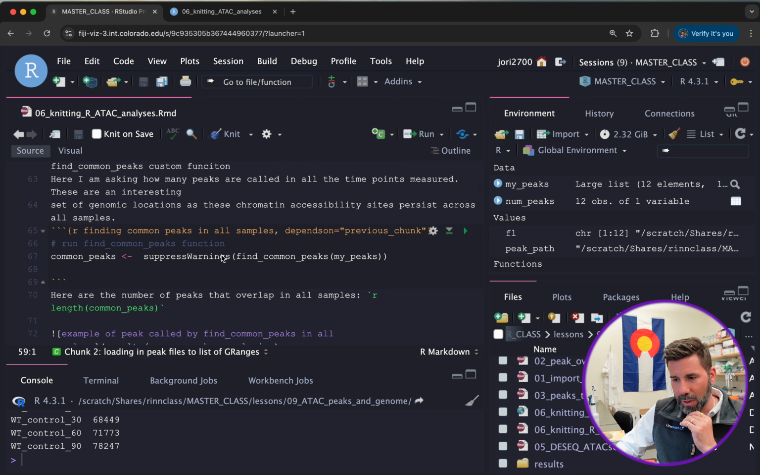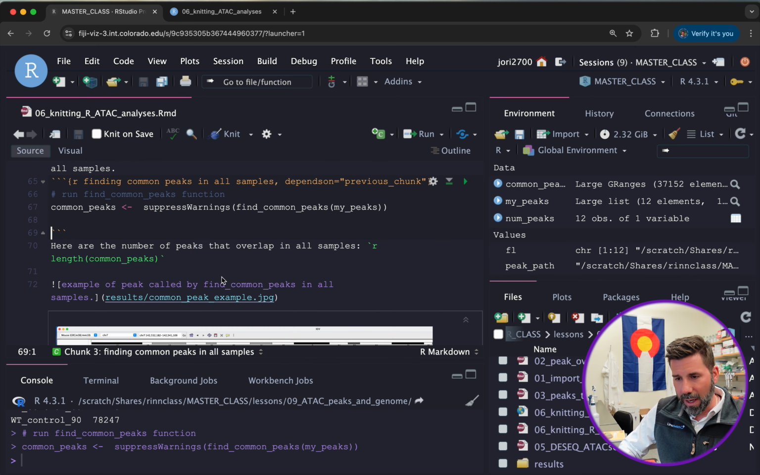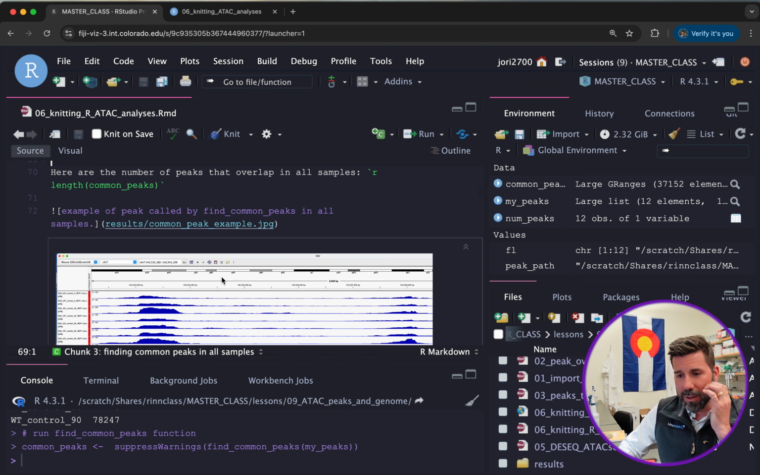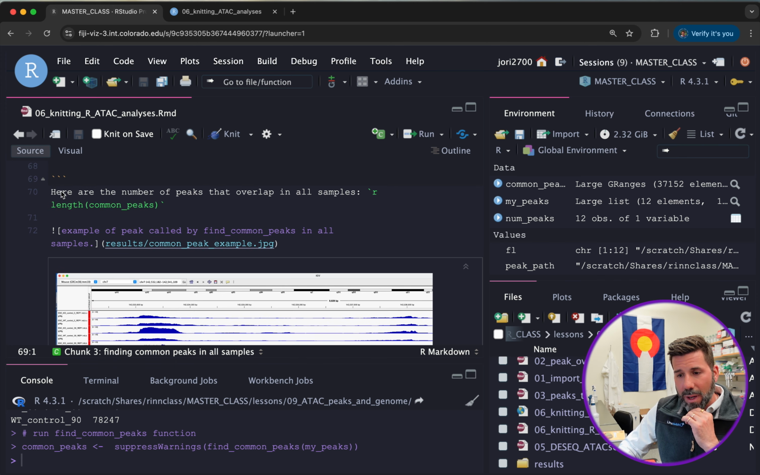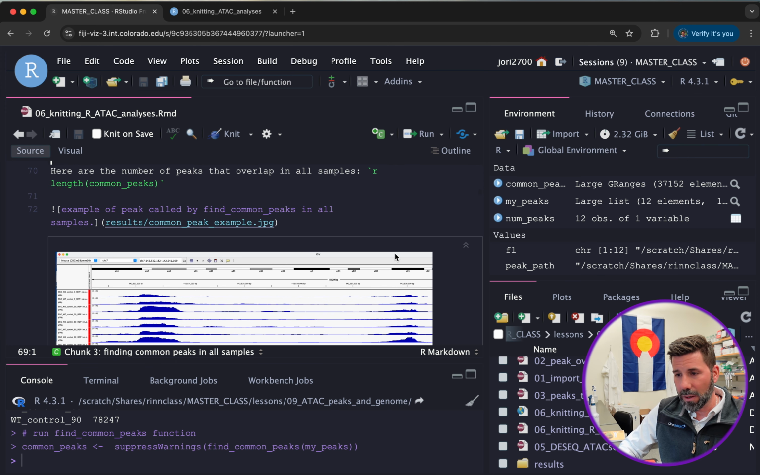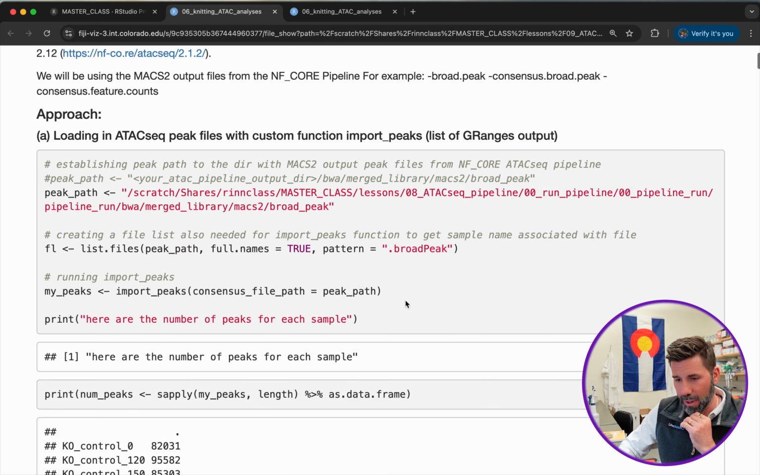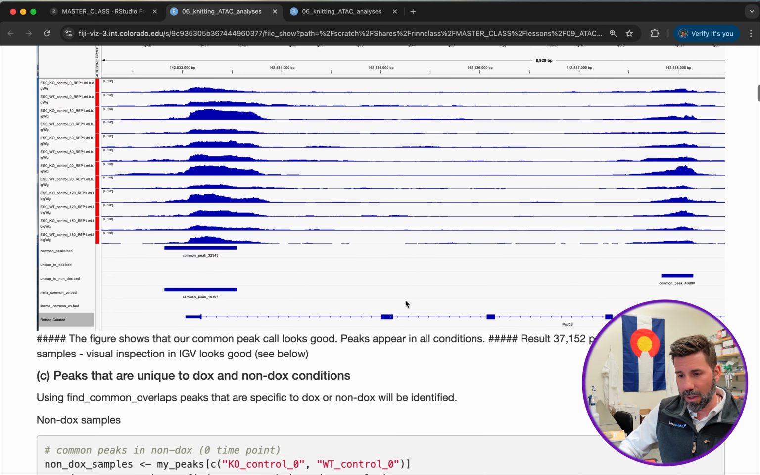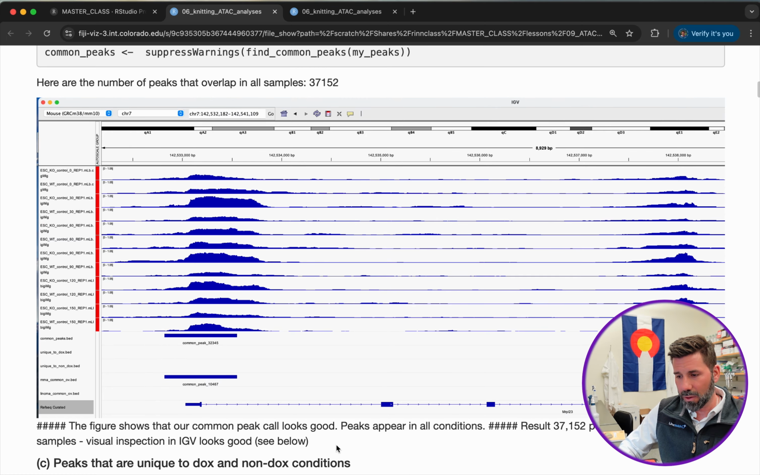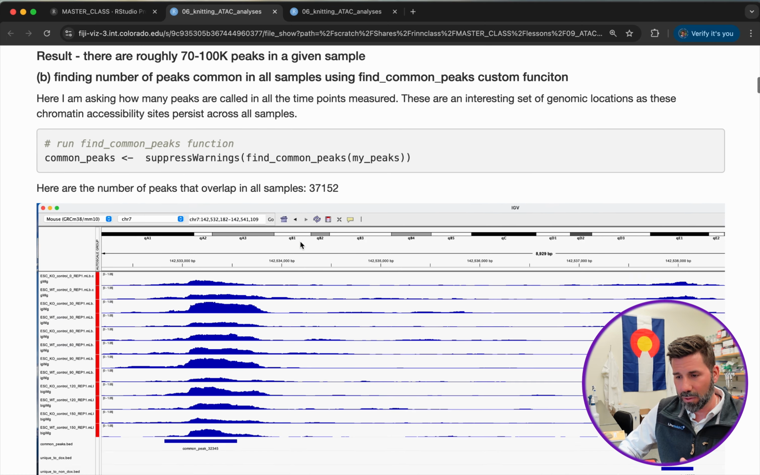Okay, so to find common peaks, we can use our find common peaks function. There are some warnings, so I put the suppress warnings here so that when I knit this into a nice web document, those warnings won't show up. Now we have the peaks that are common in all of our samples. Here's some markdown to make a nice figure that will show up with a title when it's knitted. So we'll see this, and we can say this figure shows such and such, and there's this many. Here's what a common peak looks like.